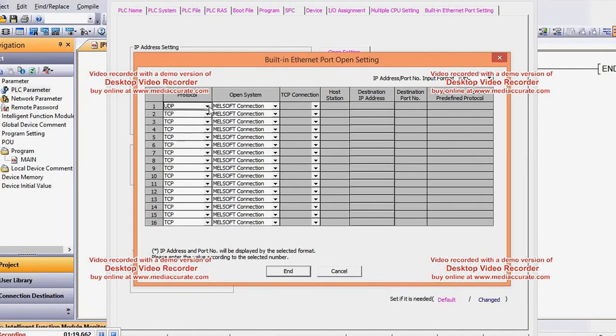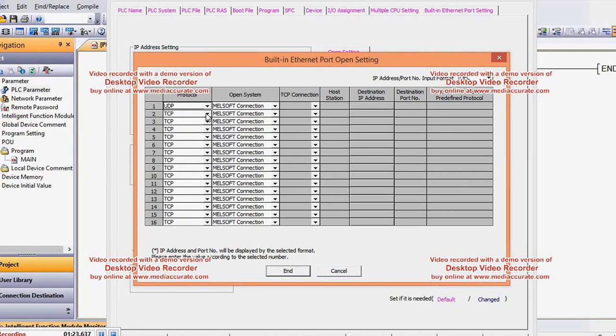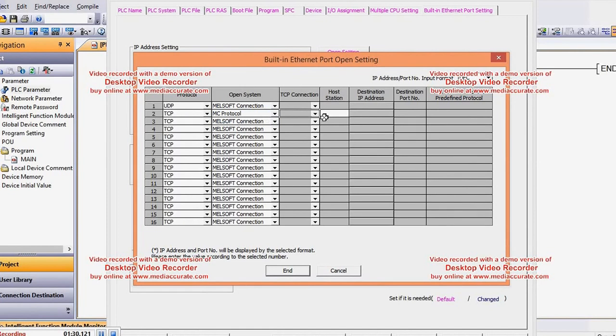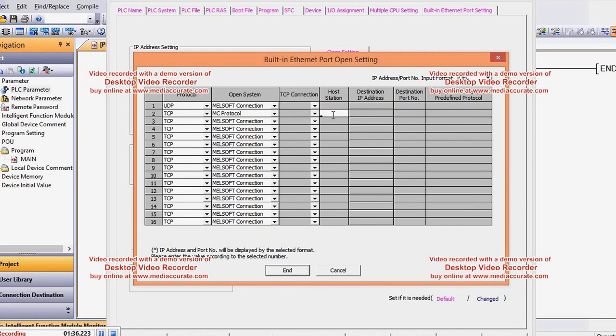Now this UDP connection is just for a direct protocol connection. You can use TCP MELSOFT connection. In this you can see MC protocol and host name. This host name you can define as you want, like 104013.